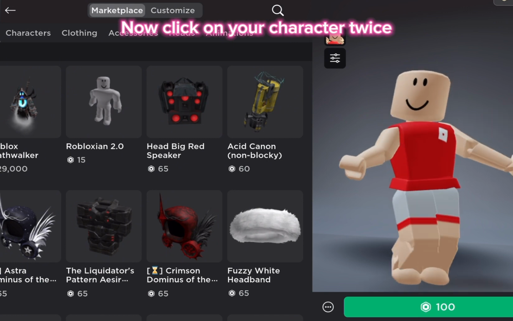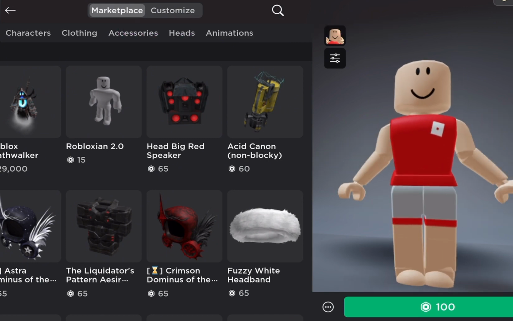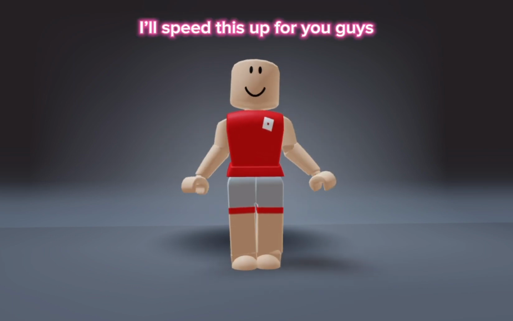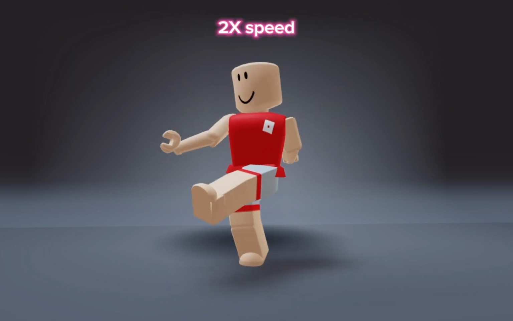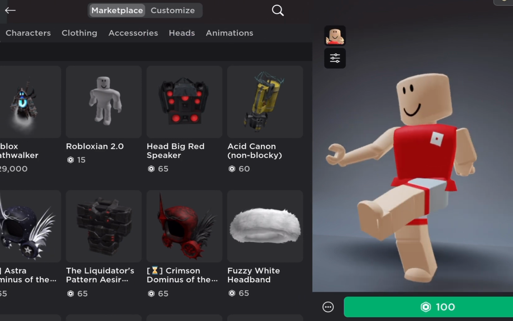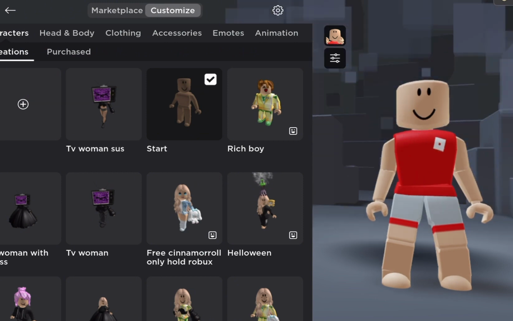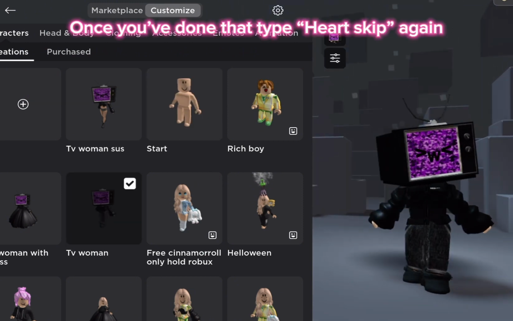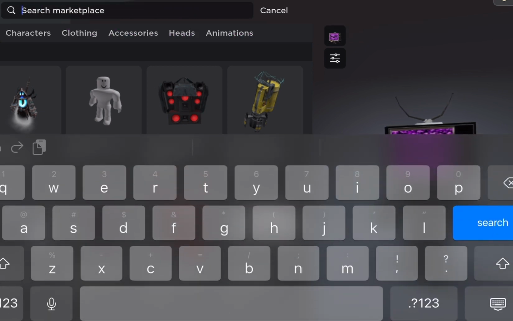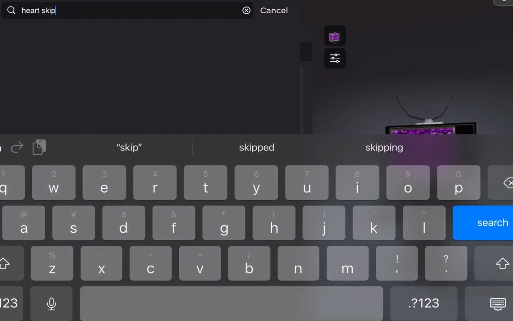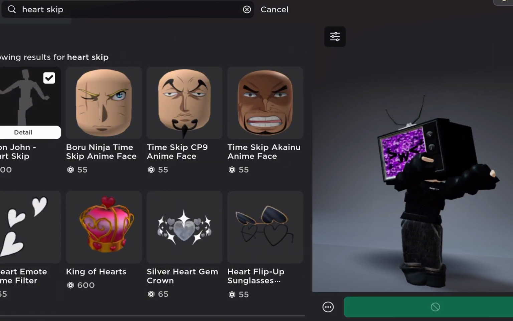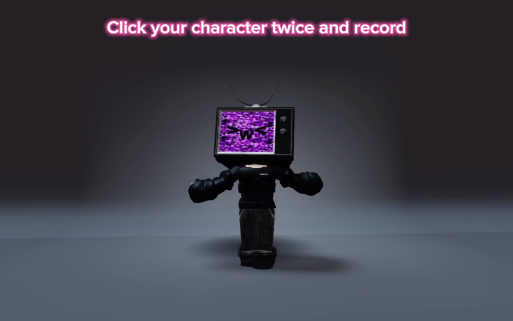Now click on your character twice. Now record. I'll speed this up for you guys. Now wear your normal outfit. Once you've done that, type heart skip again. Click the emote again. Click your character twice and record.